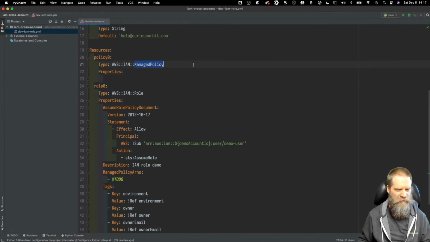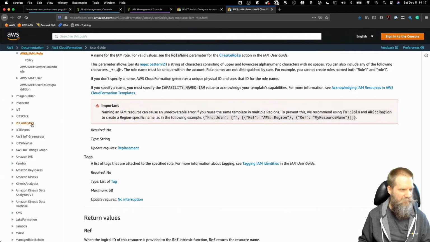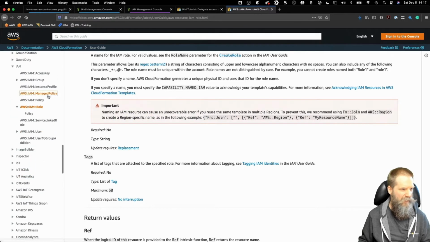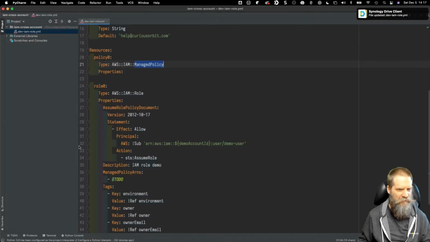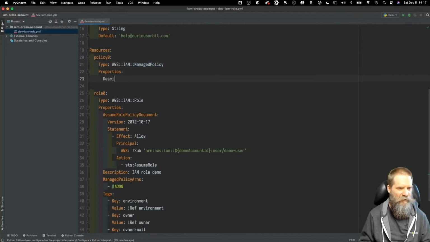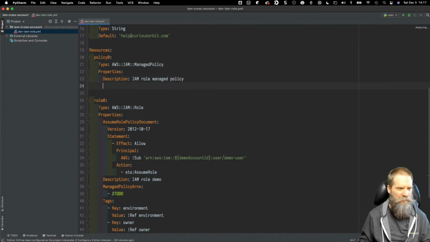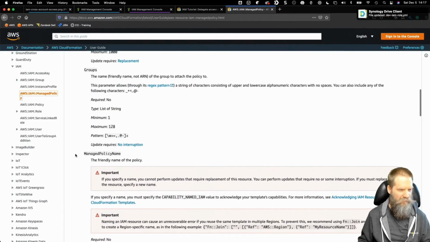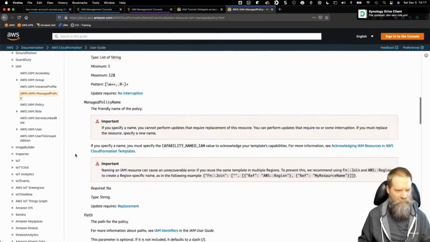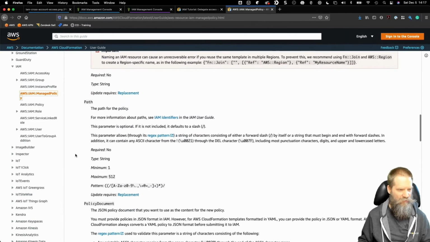I'm just going to look this up to make sure that that's correct. Managed policy, and here's what we need. Description, again, not required, but let's set it up. We'll call this IAM role managed policy. We won't worry about a group. We won't give it a name. We'll let CloudFormation assign that. We're not going to put it in a path.